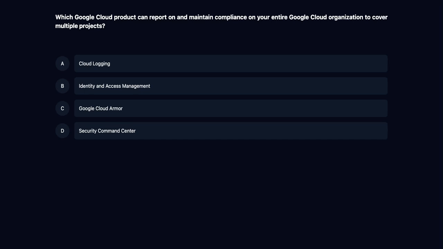Which Google Cloud product can report on and maintain compliance on your entire Google Cloud organization to cover multiple projects? A. Cloud Logging. B. Identity and Access Management. C. Google Cloud Armor. D. Security Command Center.